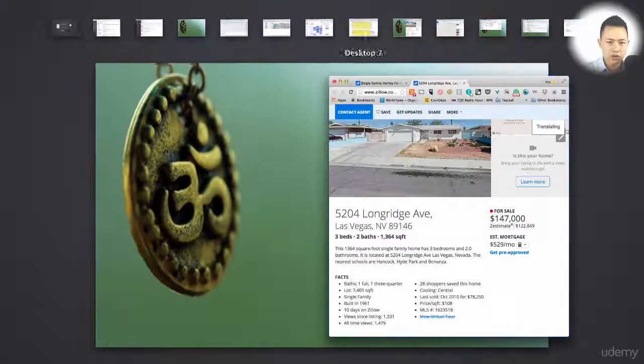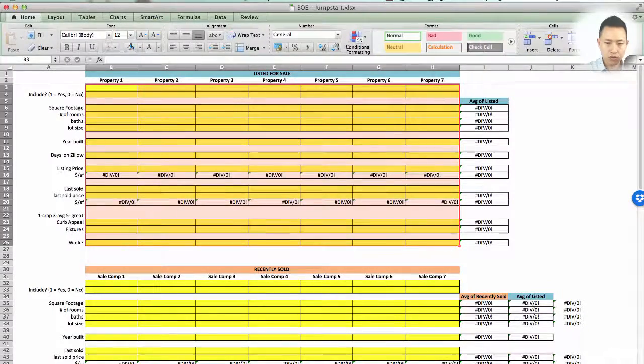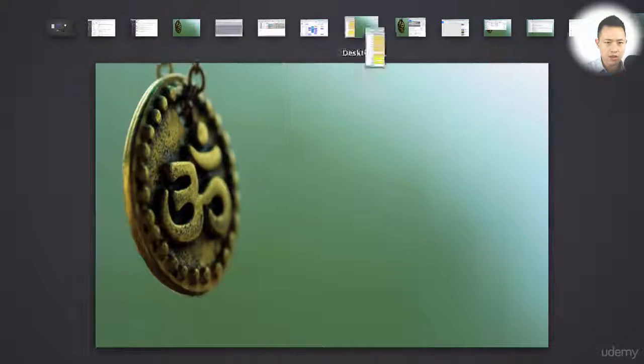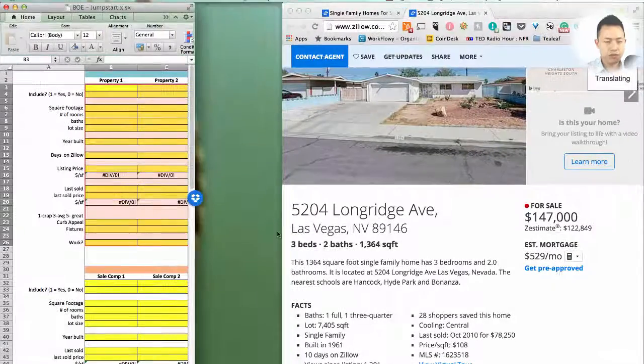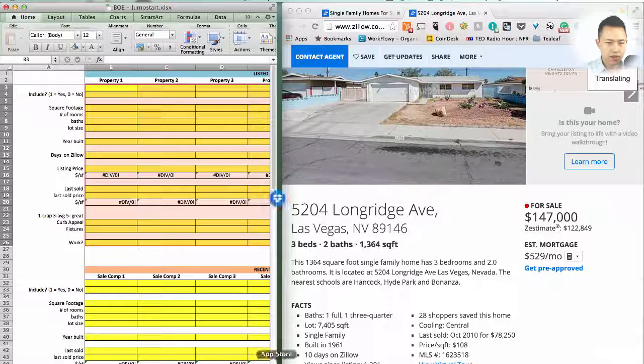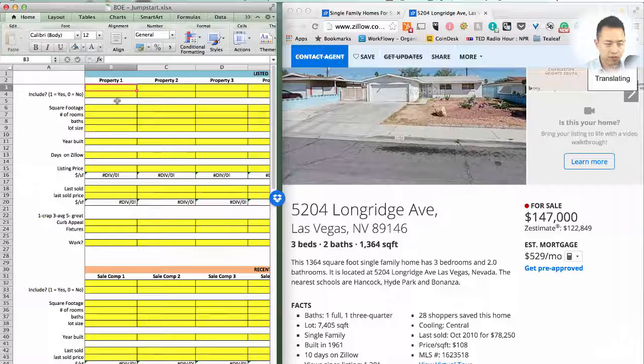But then what I want you to do is to pull the Excel file right next to it. So you'll see something like this. So now I have my Excel document here, and then I have my listing here, okay, the first listing. And so what we're going to do, you see here, the first line here, we're just going to put the address, maybe the street name, so that if you want to get back to it, you can easily look it up.